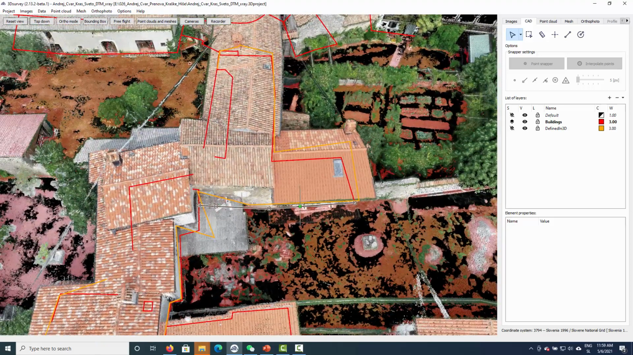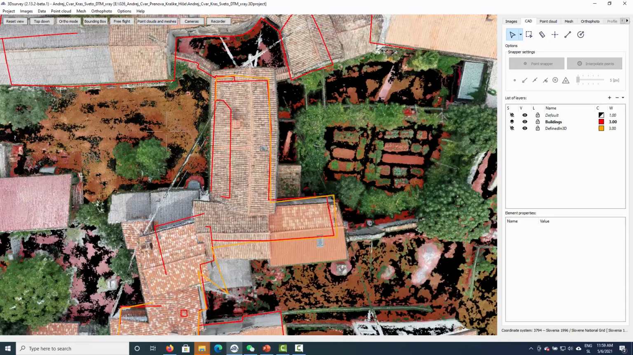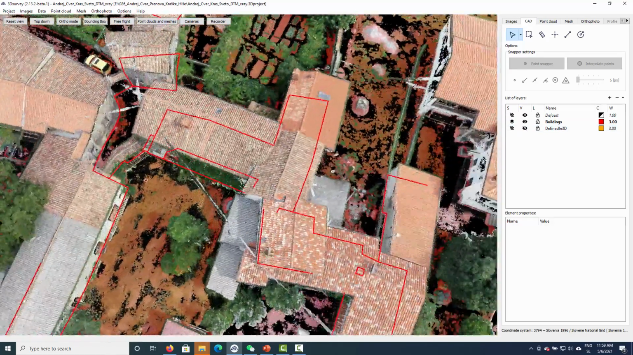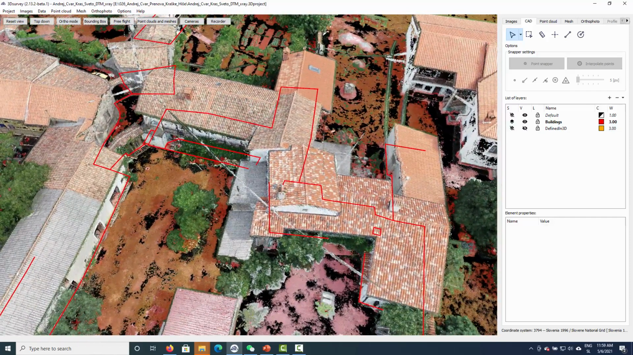So what they did, they measured these courtyards here also with the total station. And what we can do now is we can bring in those measurements and we can compare the difference between the outlines that we defined and outlines that the land surveyor defined using total station. So for now I'll just turn off these defined in 3D borders that we drew earlier that aren't as nice.